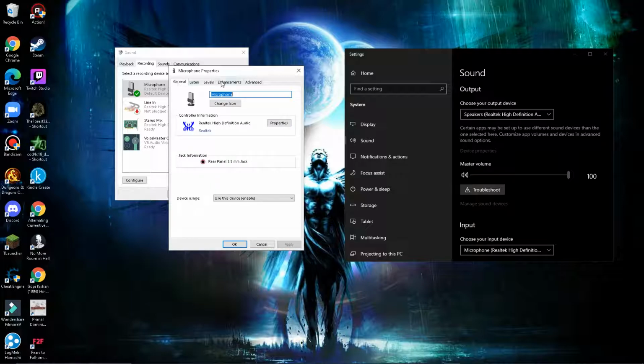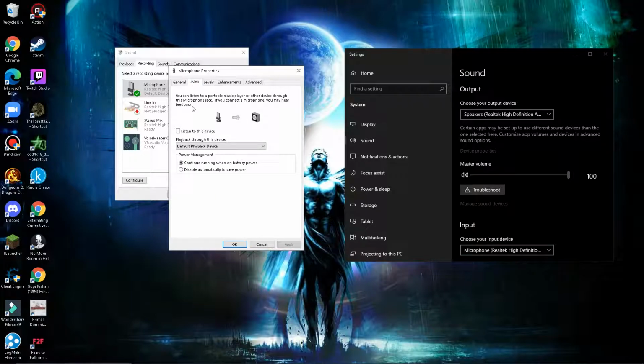So for the general tab, you could change this, but it's not important. Just make sure it is set to enabled, and this is where it's located to plug in the jack. For listening, this is just to test it, so you have to be careful. If you have a speaker, don't bring your mic close to it. It will damage it. So if I click this, you can hear the echo in my voice.